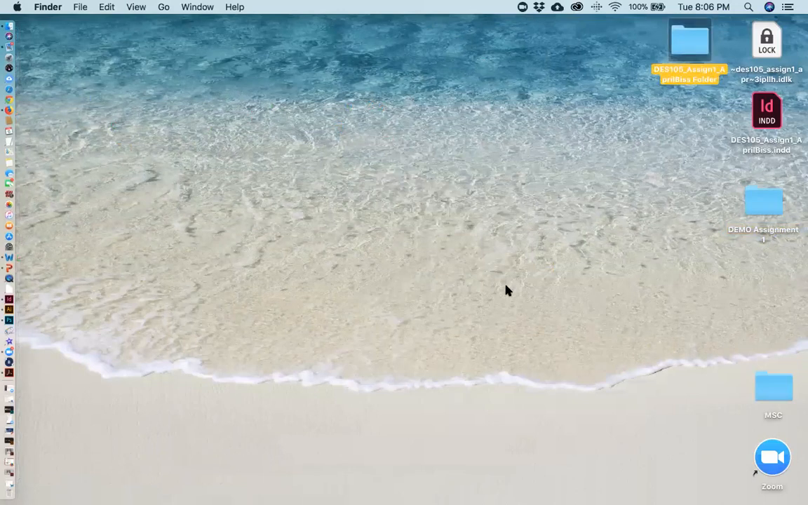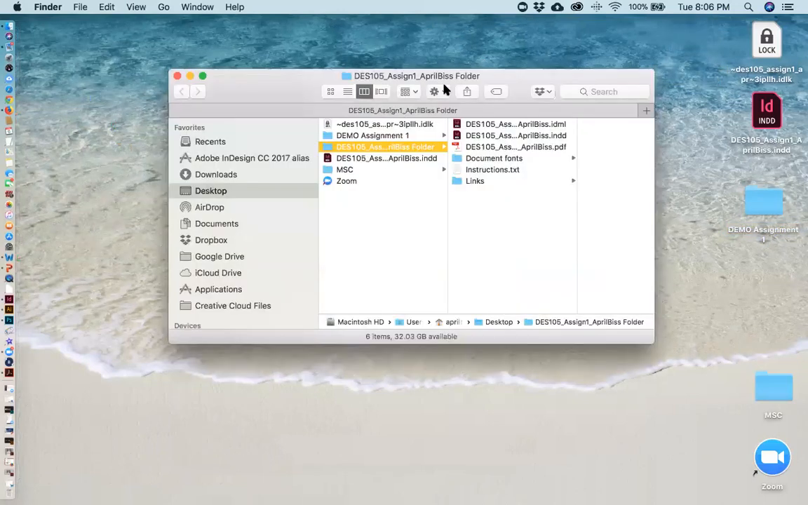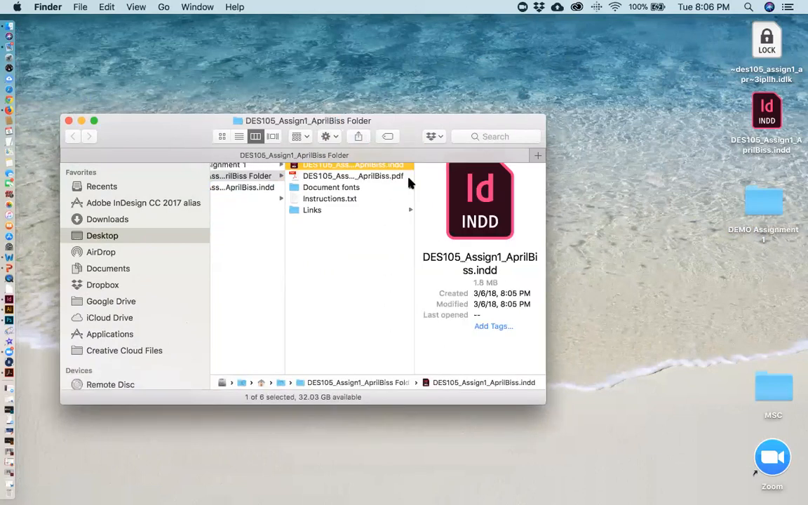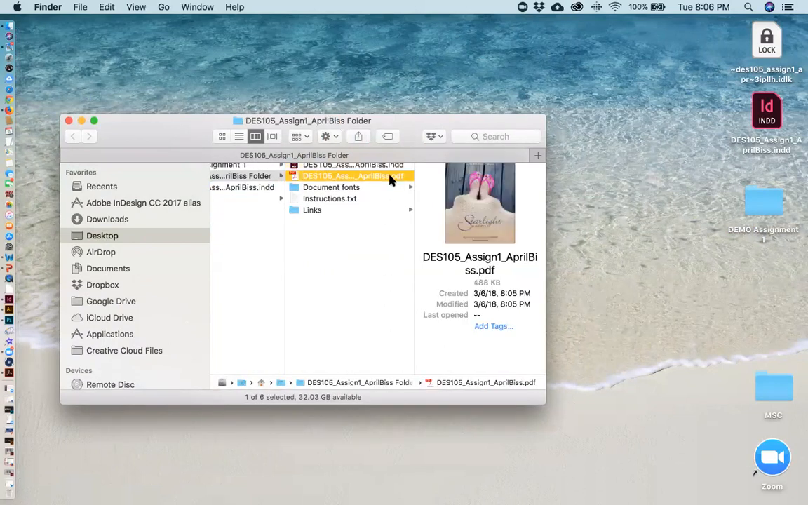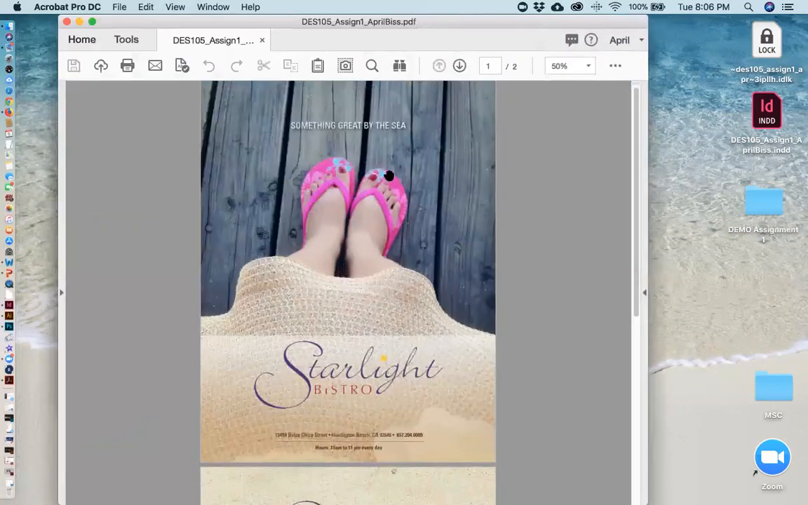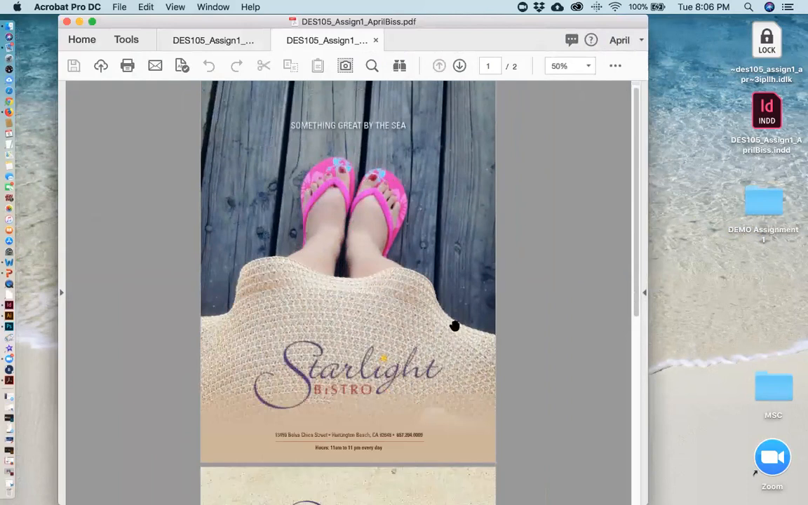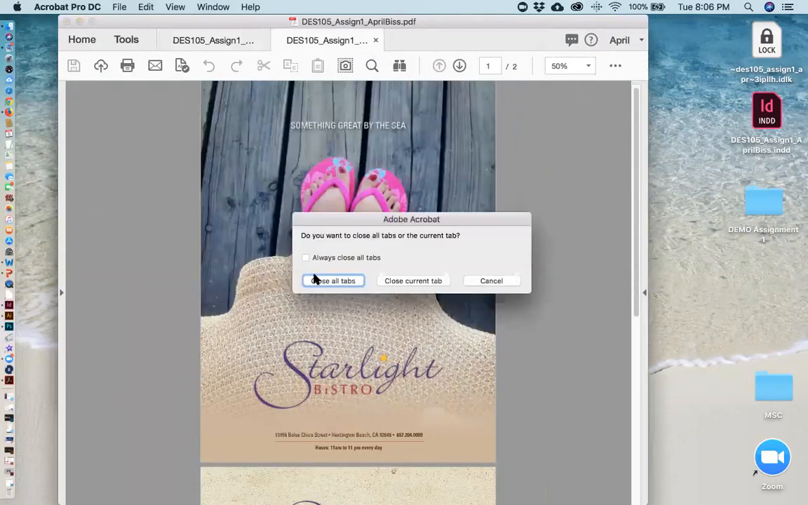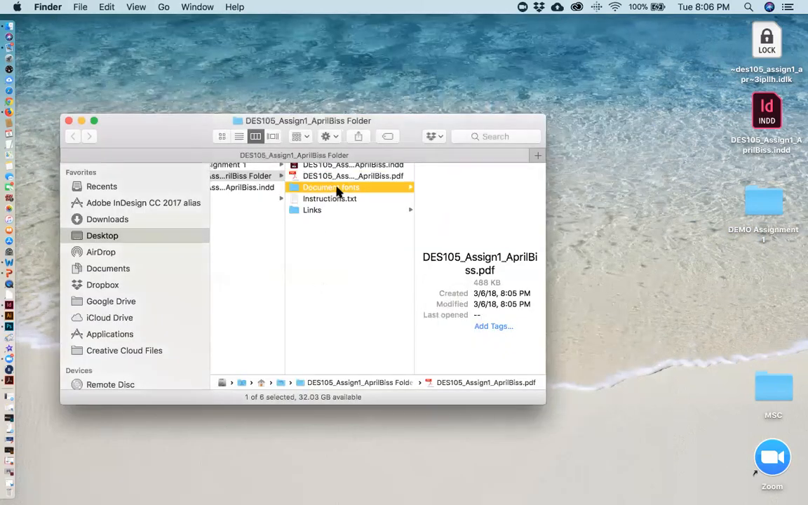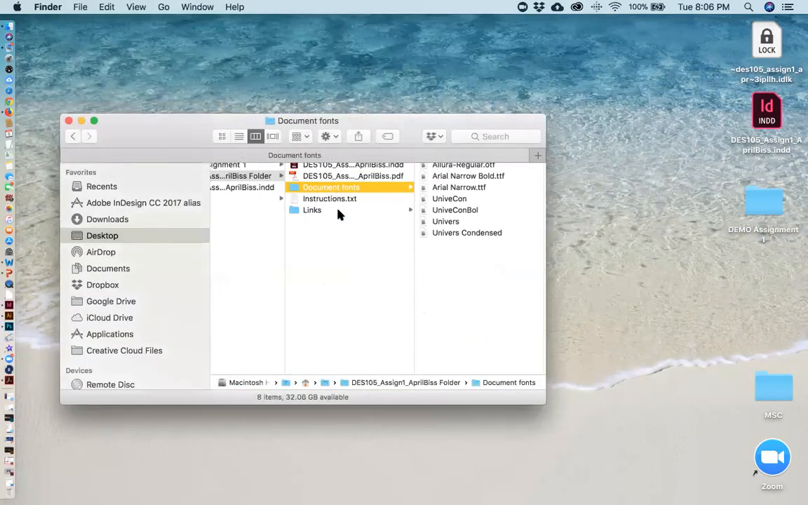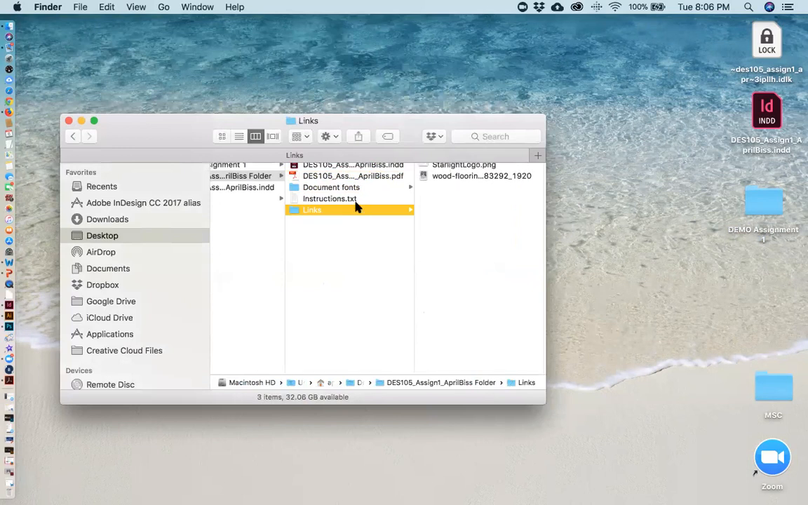Mine is right here. So right here is where I can find the native file. So that's the InDesign file, .indd. The PDF. This is what it looks like. So if I were to open it up, open your PDF, make sure it looks good. Just show 2 pages in there. It should have your document fonts, all the fonts you used, and all the links to all the images.